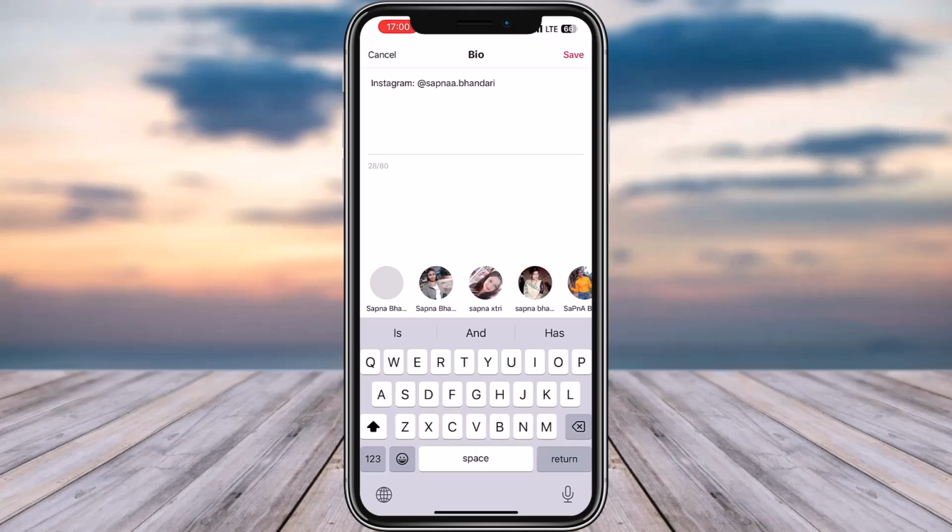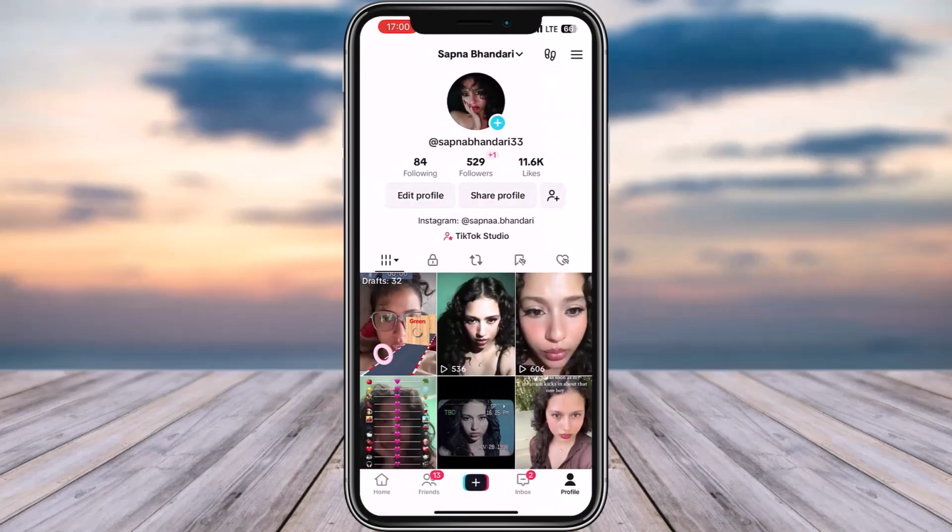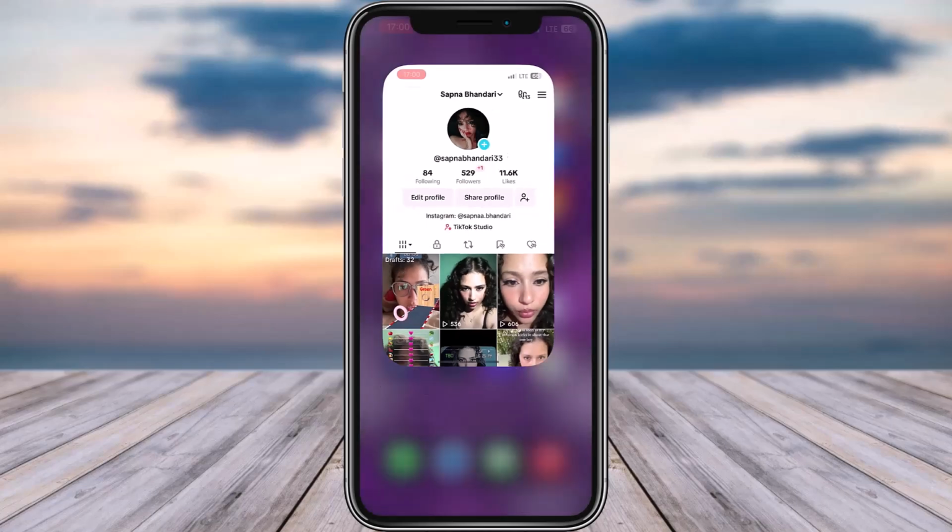Once you have pasted the link, tap on the save option on the top right corner, and your link will be saved and will be clickable. Yes, the link will be ready to be used. So that is how you will be able to do so.